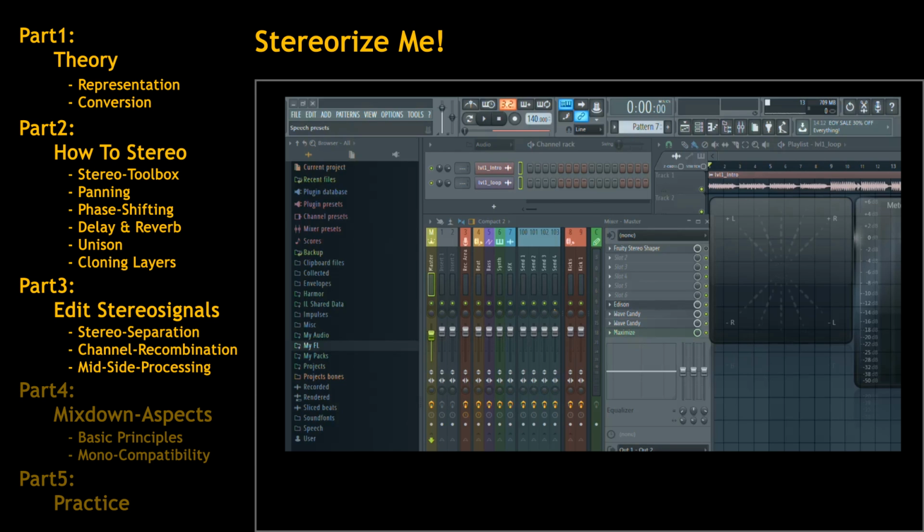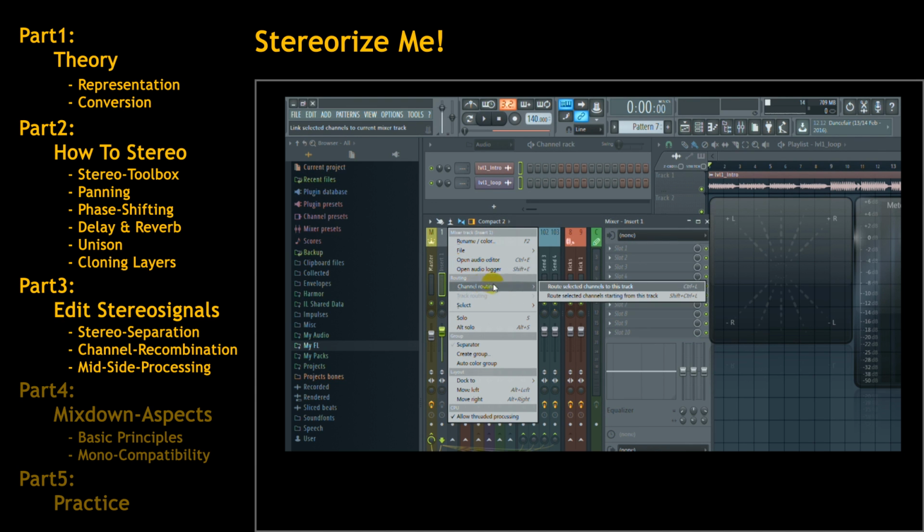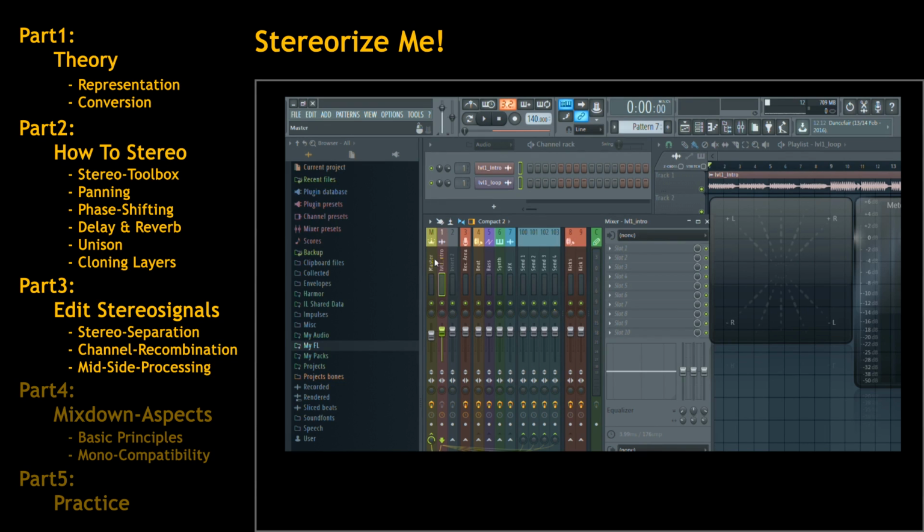For that purpose, we want to get the mid and side signal somehow separated into two mixer tracks. And again, FL Studio is quite smart and knows what we want, because it's very simple to achieve that. Just route the signal to an empty mixer track and call it mid. Then you need to sidechain that track to another empty mixer track, for example the one next to it, and call that one side.